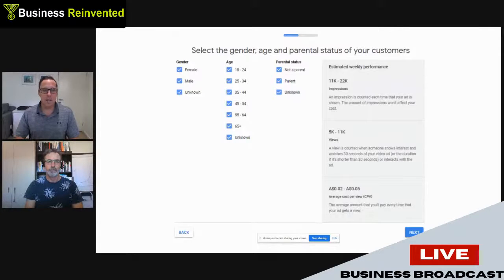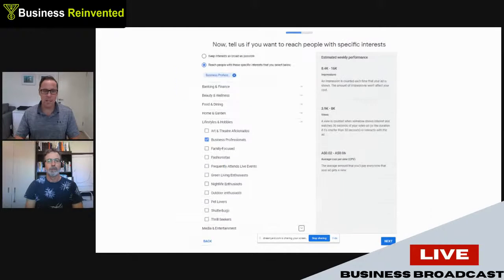And then select your gender and age and parental status. Now, in this one, I've selected everything because it's just training an example, but you would pick your ideal persona. And then, YouTube have just given you a couple of different industries to pick from. It's not like Google Ads where you can get really granular. It's more of a high level view. And so for me, if I'm a marketer, I want to target business professionals, and so I select them.